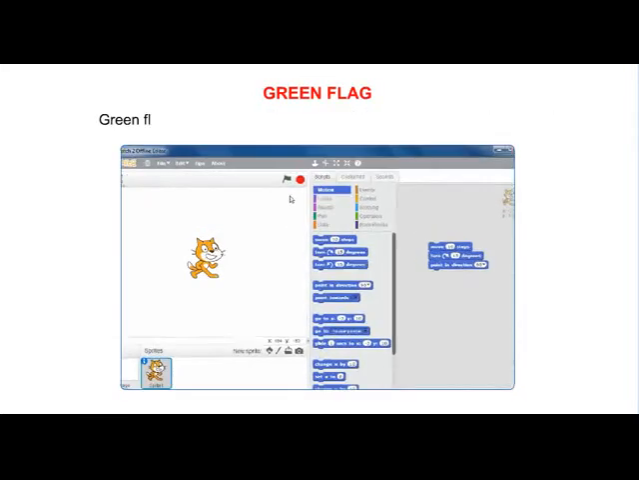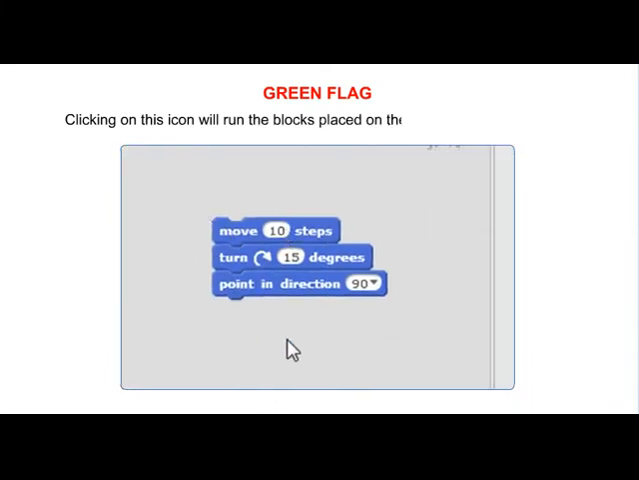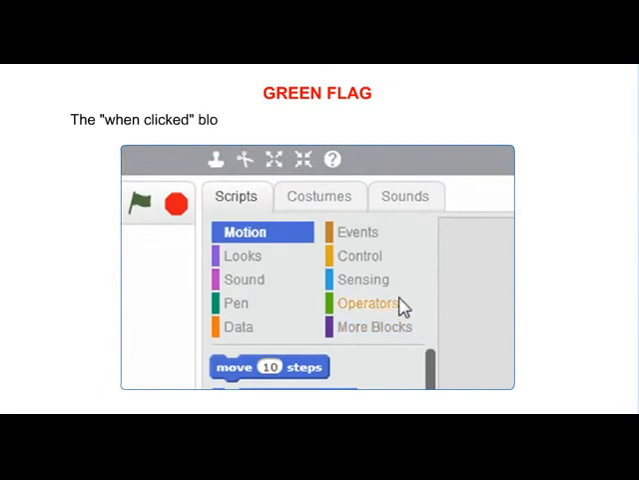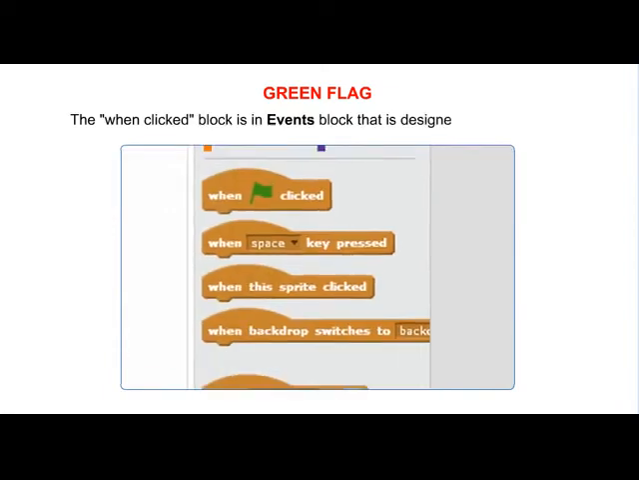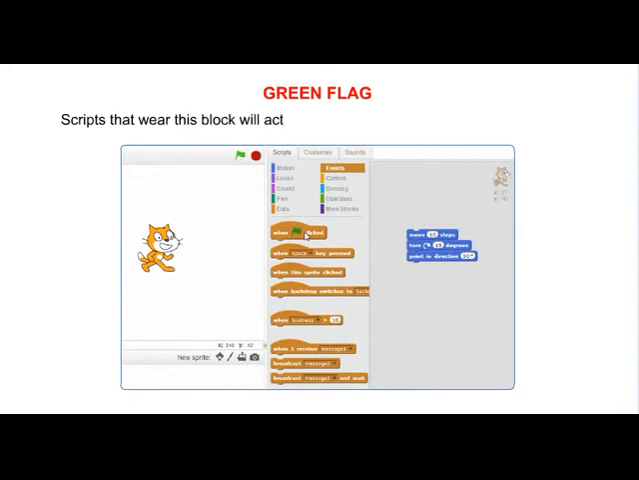Green flag. Green flag is a tiny icon placed at the top right corner of the screen. Clicking on this icon will run the blocks placed on the script area step by step. The When Flag Clicked block is an events block that is designed to start a script. Scripts where this block is used will activate once the green flag has been clicked.